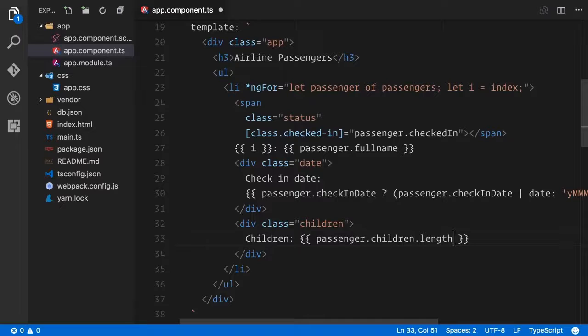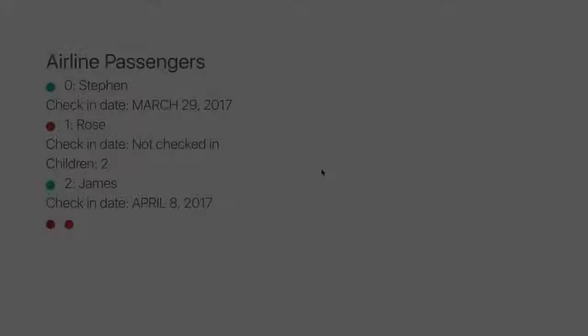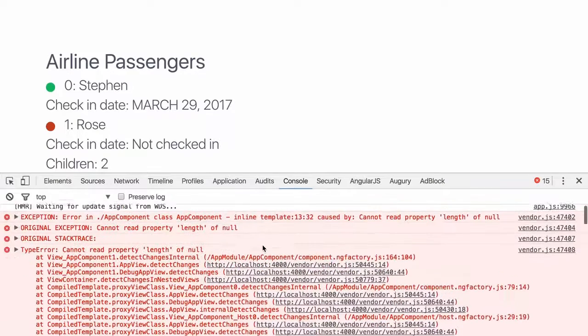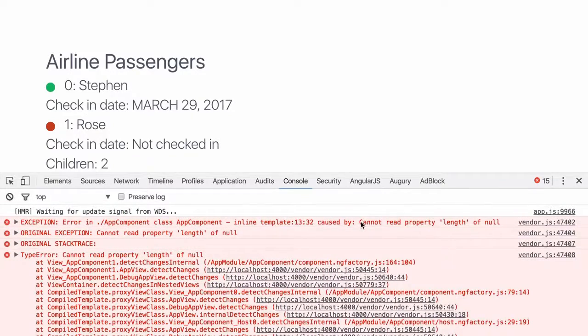When we save this and go to the browser, we'll see something interesting. You can see here that we've got a few items rendered and then two red dots. So something has clearly gone wrong. If we open up the Chrome DevTools, it says cannot read property length of null. This is because that particular passenger does not have a child, therefore the null property does not have a length.